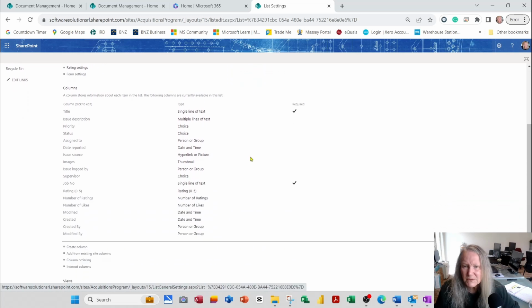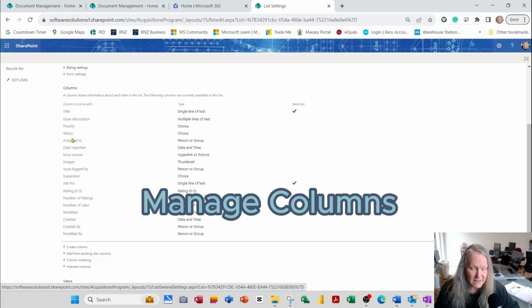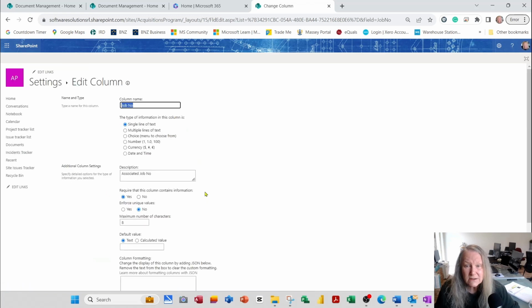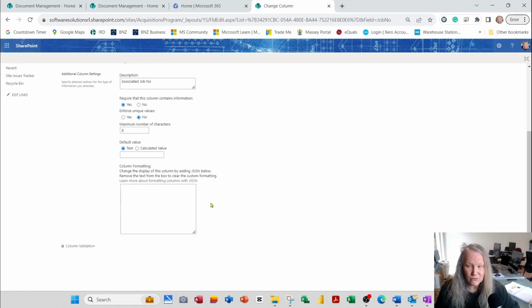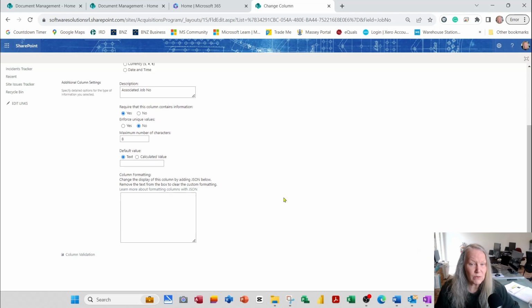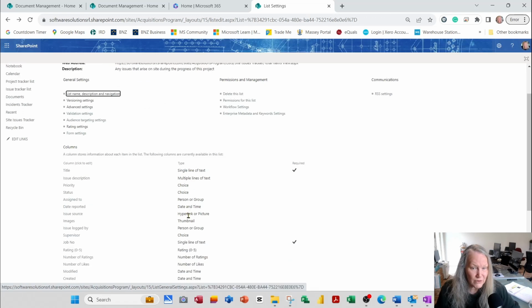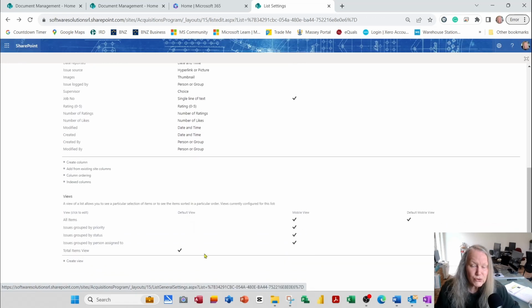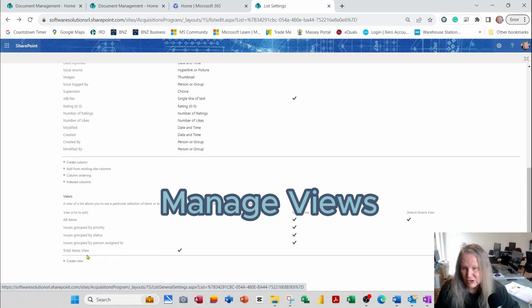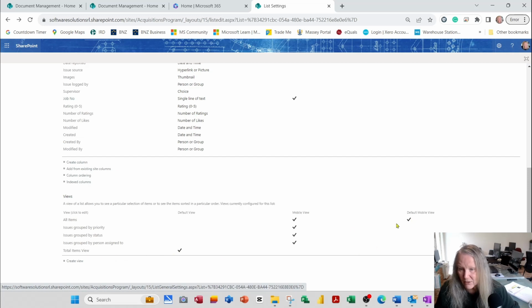When it comes to columns, for example, we can see that there are a number of columns: title, description, priority, status, that we could click on and we could delete, or we could modify if we no longer wanted that column or we wanted to change the way that column behaved. So you can edit a lot of your columns also in the list settings. You can also manage your views. There's the view that we created earlier, the total items view. It's the default view. You could change that. And this is the default mobile view, and these views are able to be seen on a mobile device as well.